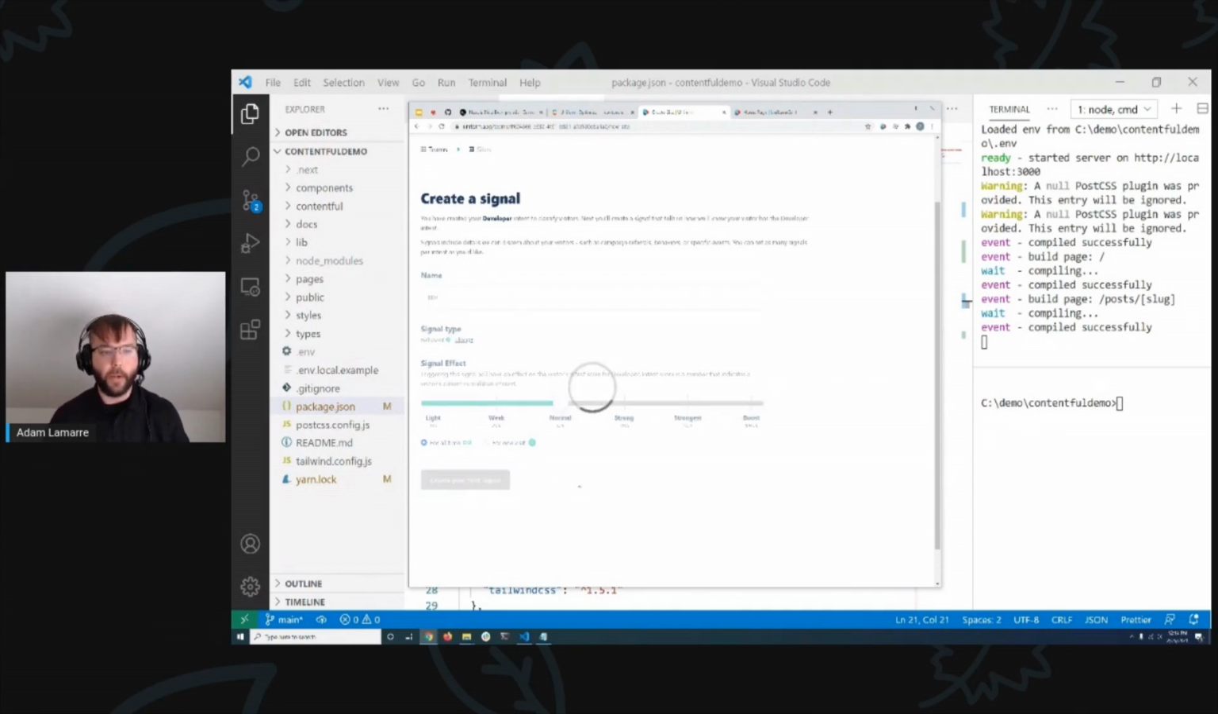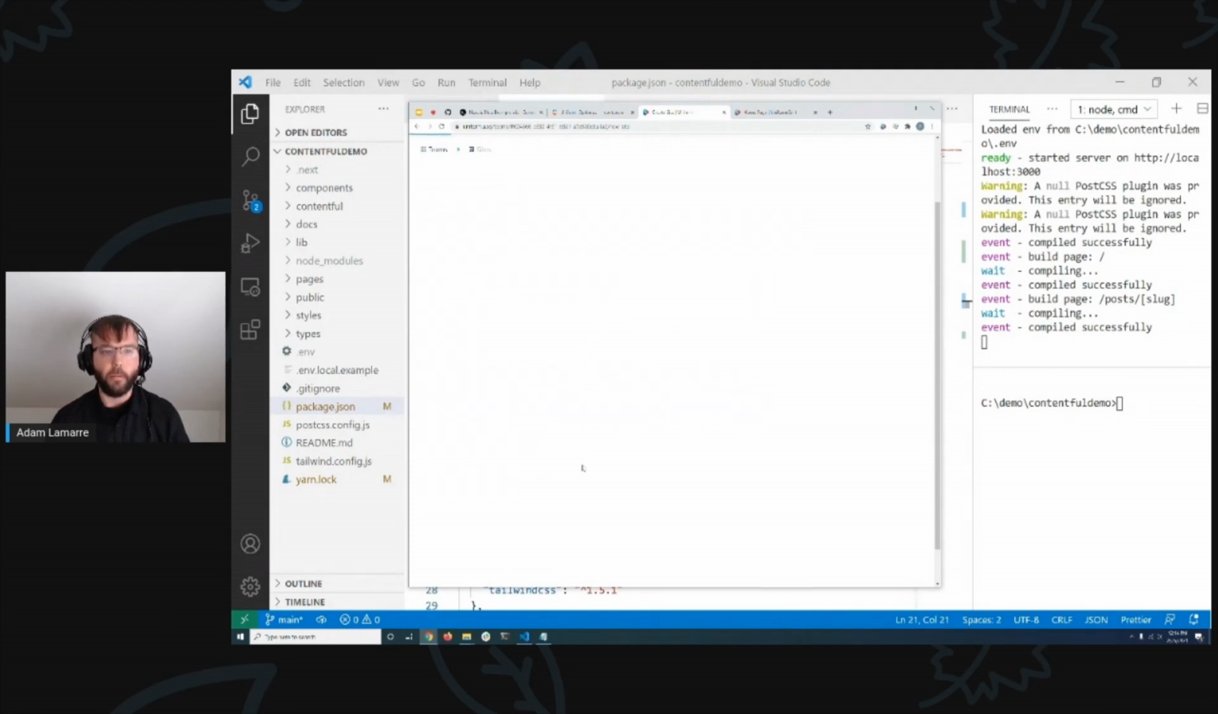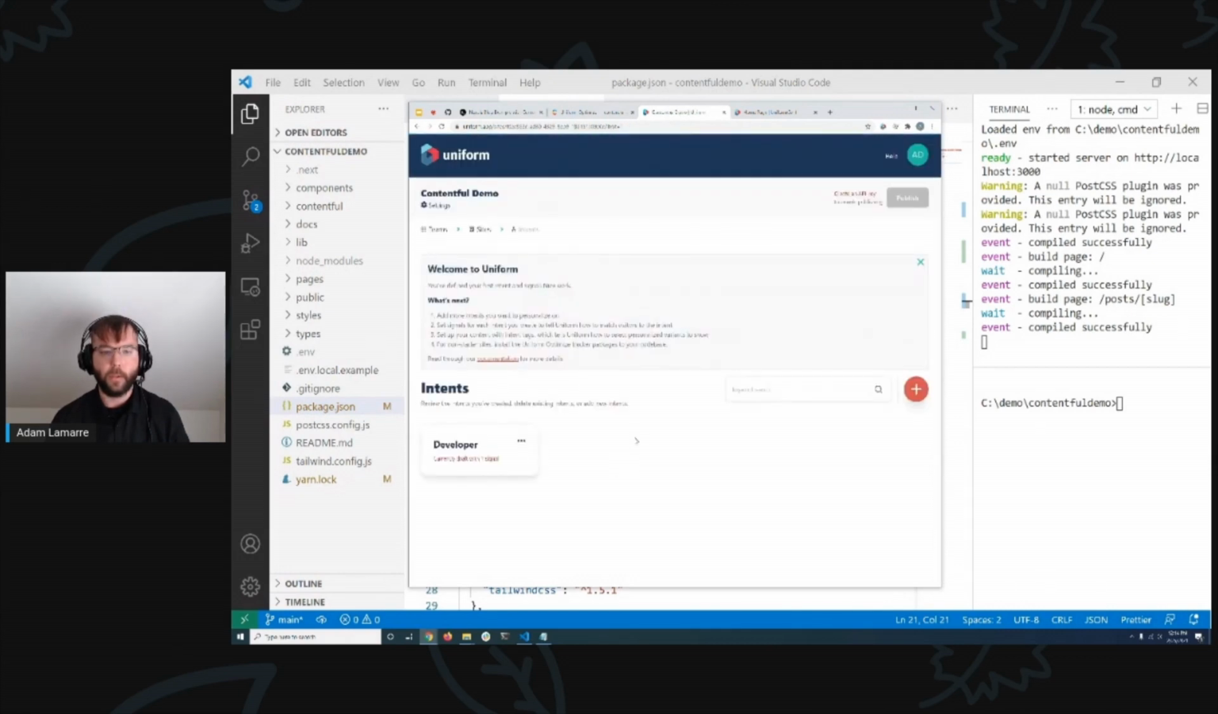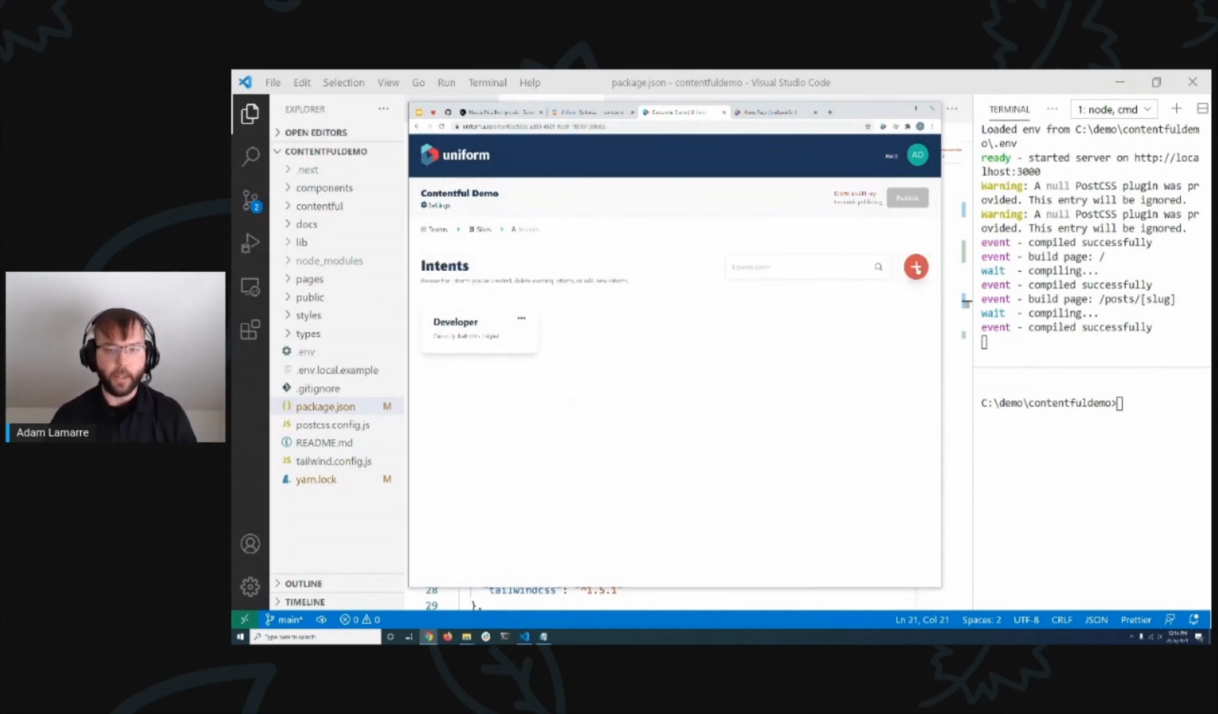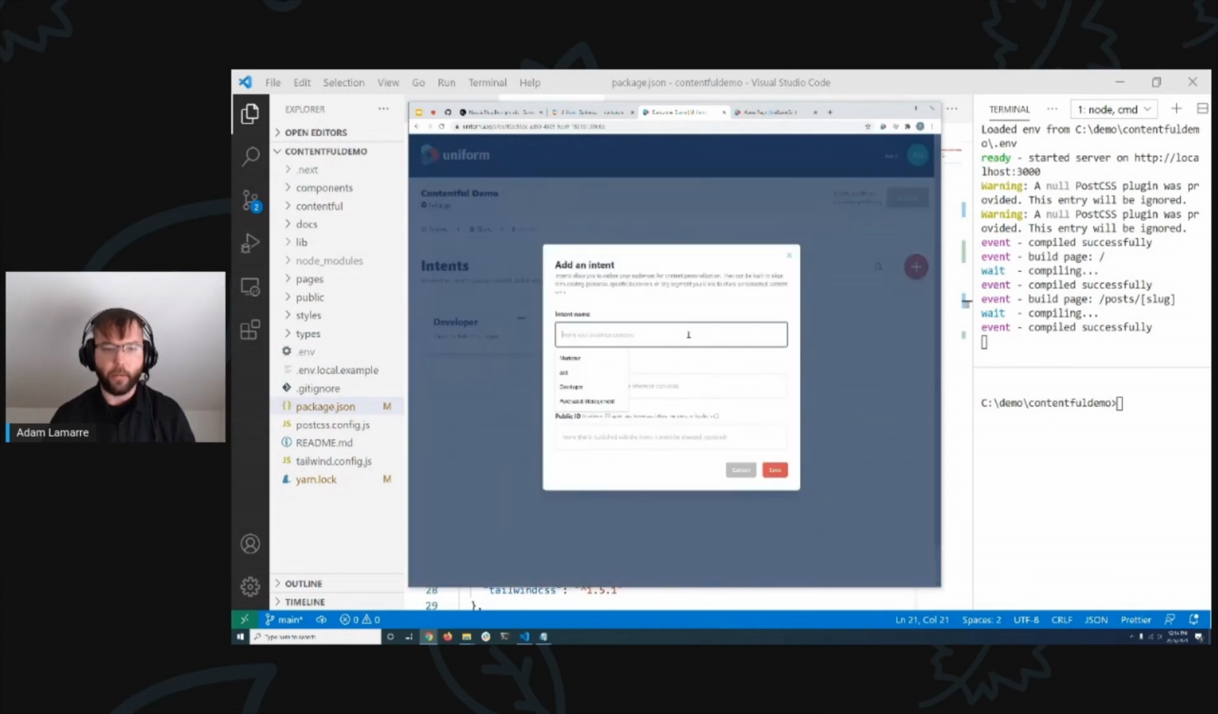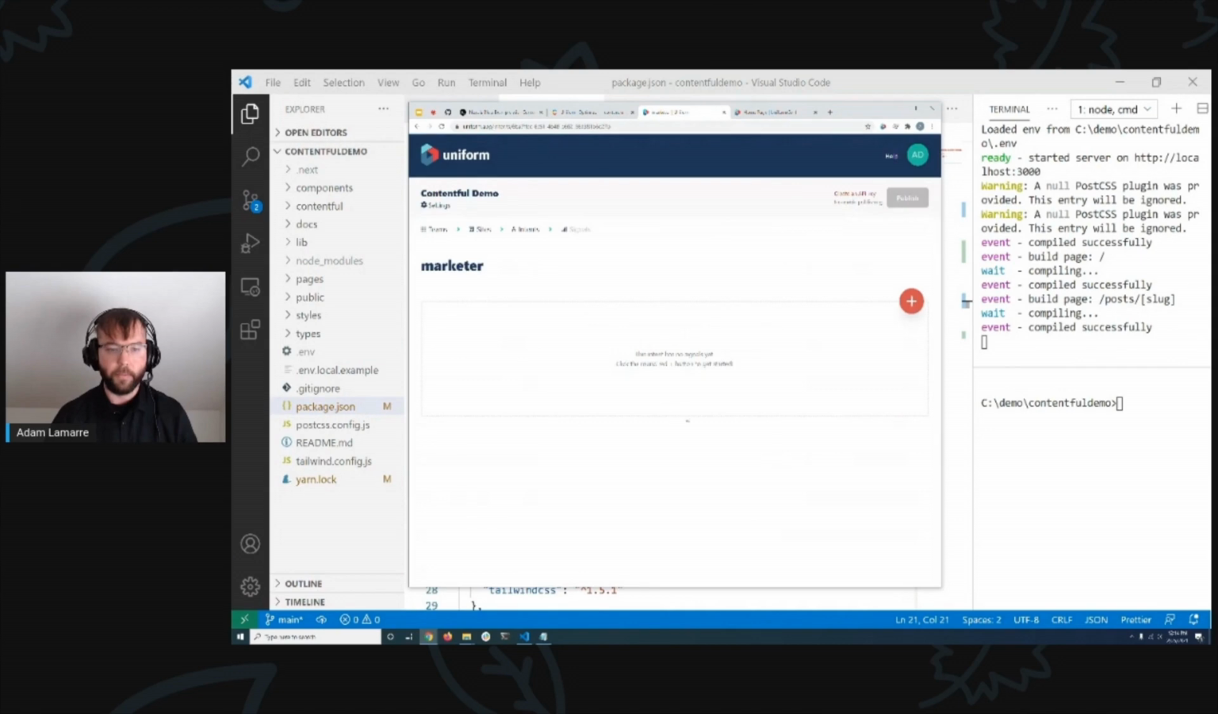So we'll just go ahead and create this one. Leave the defaults for now, and after this, we need to create one more for the marketer intent as well. Cool. So we have our developer intent, and now we just need to create a marketer intent as well. So we'll just add another marketer and click save here.